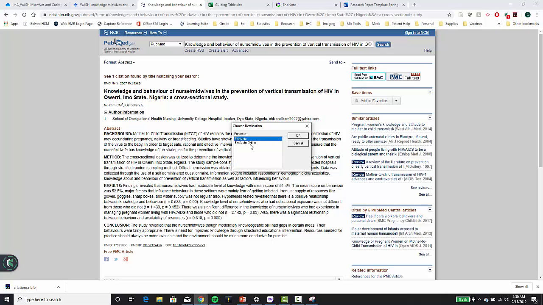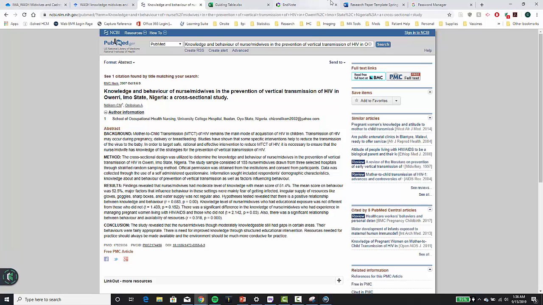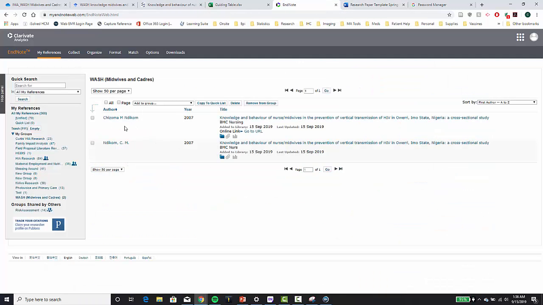I can do it to EndNote Online or EndNote. I'm going to go ahead and choose EndNote Online because I don't know if we've done that one yet. And then once it's there, you can go to EndNote, you can select it, and you can send it, add it to the group WASH midwives. You need to assign it to that group.